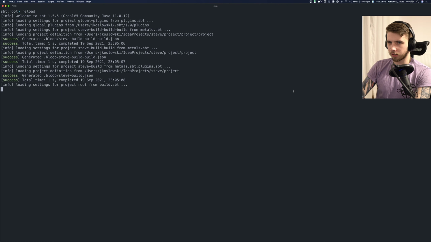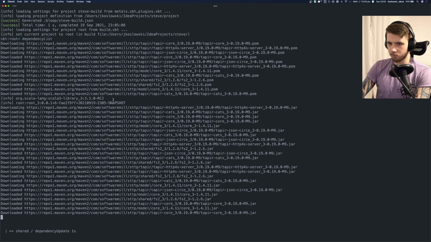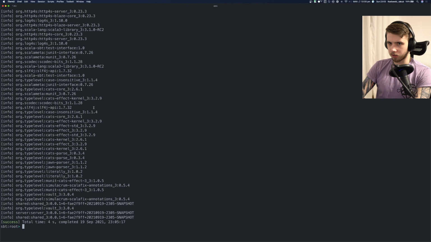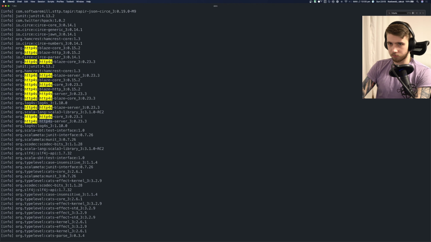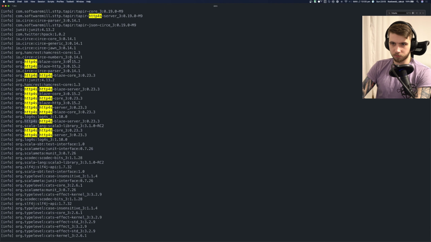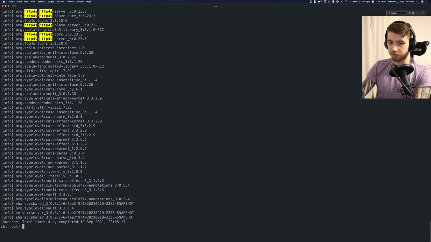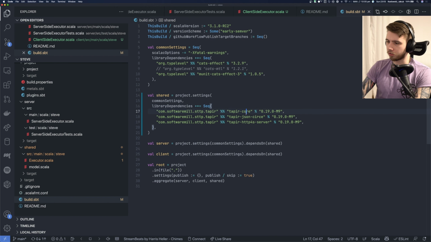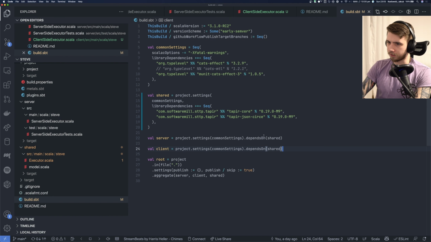Why did I do this again? Oh, I wanted to see the dependency list, so okay. Yeah, looks like we got the right versions, so 0.23. The stable releases, that's good to know. And yeah, so I'm gonna just comment this out for now, or actually I'm just gonna move this to the server already.